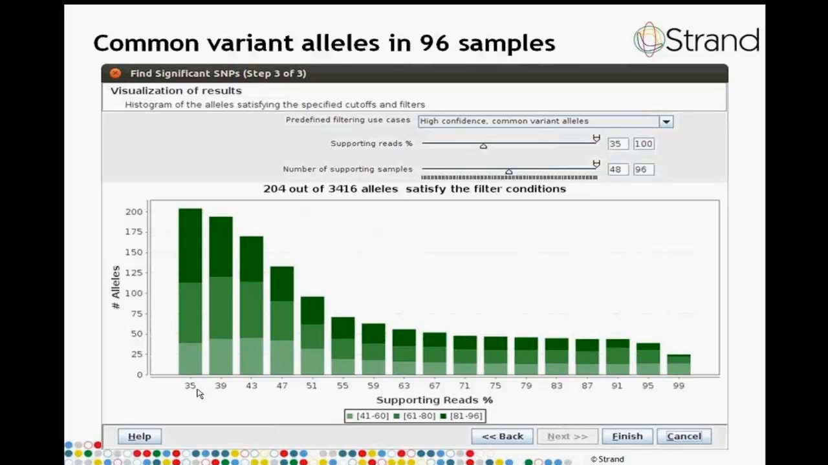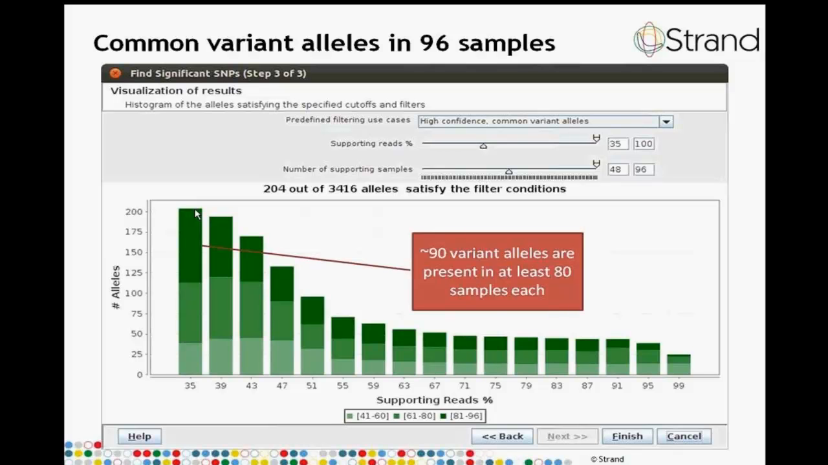It shows that if your supporting read threshold is 35, then you would have 204 alleles which you would consider to be significant. Of those 204 alleles, the top portion, which is of the deep intense green, shows that 90 variant alleles are present in at least 80 samples each. Then you have around 40 variant alleles which are present only in 40 to 60 samples, and the remaining are present in 60 to 80 samples.